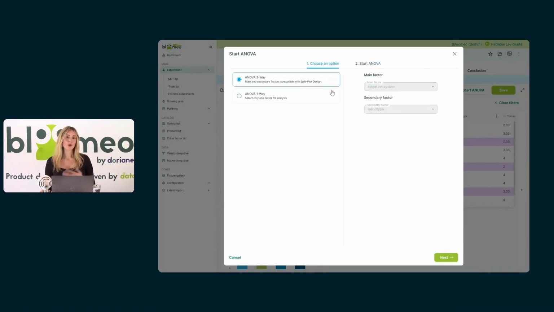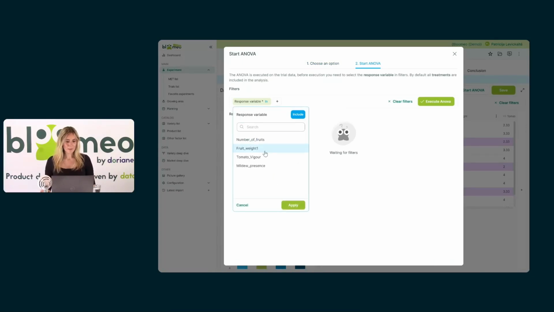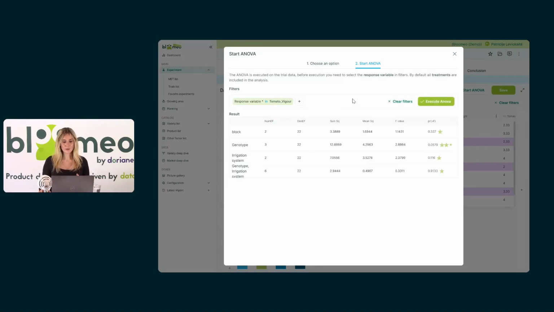But of course, for multifactorial trials, the more interesting ANOVA is the two-factor ANOVA. And let's choose tomato vigor and perform that ANOVA. So here we can see the impact of the block. Here you want to have low significance. Low significance means that all your blocks were relatively similar, which you want to have throughout your treatment. You don't want the block to have a significant impact on your results.